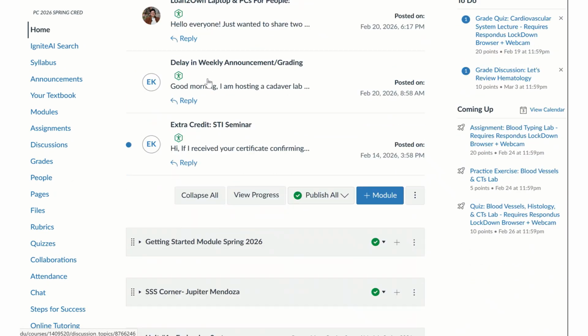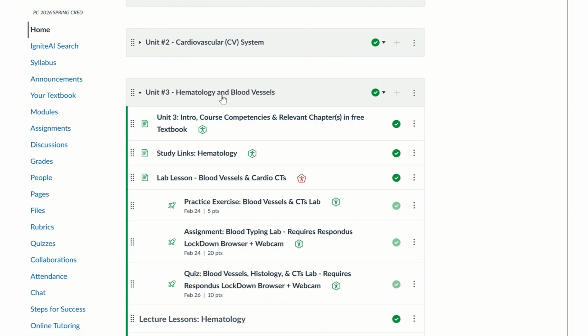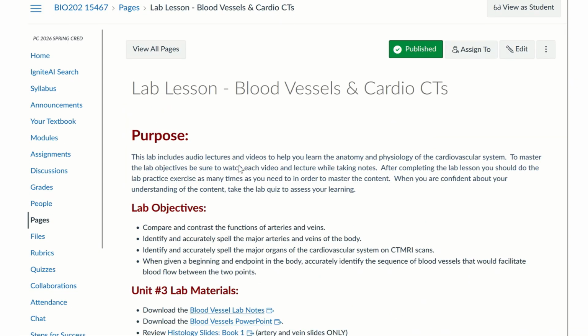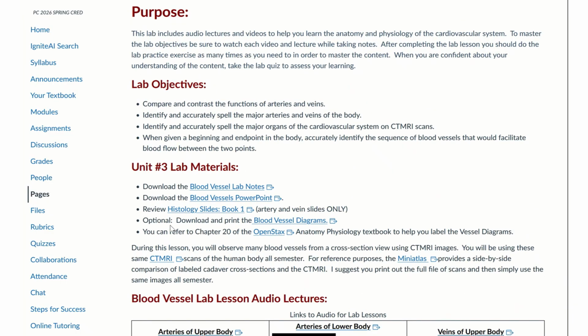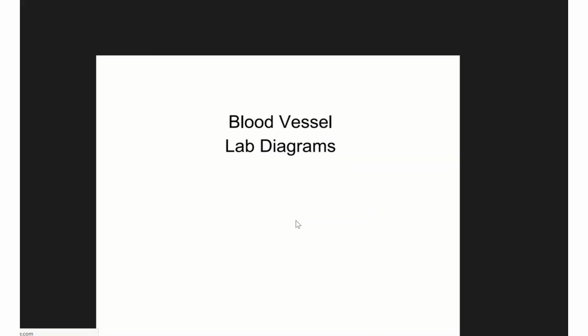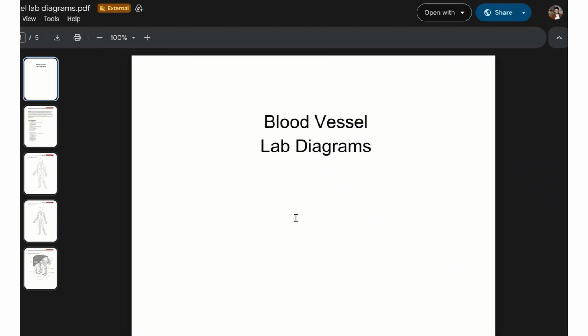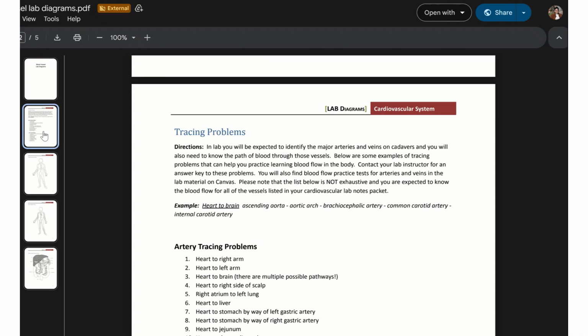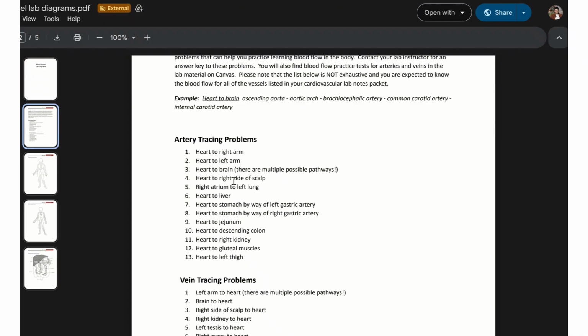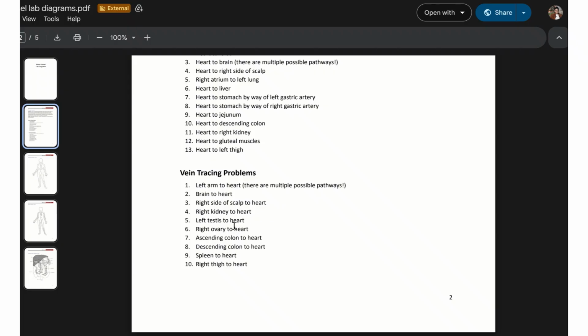Scrolling all the way down to unit 3, hematology and blood vessels, click on the lab lesson, Lab Lesson: Blood Vessels and Cardiac CTs. Then scroll all the way down to this optional download and print blood vessel diagram. Here you will find the tracing problems for the arteries along with the veins down here.